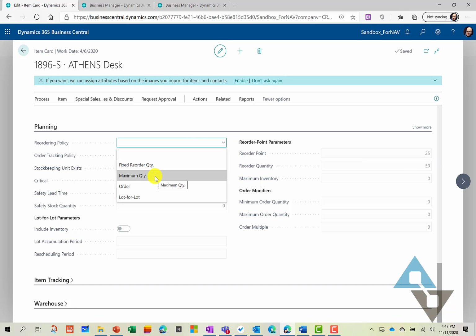The next is maximum quantity. So we always want to bring our inventory up to a maximum amount. You can do order, which looks at each order or sales order as it comes into Business Central, and makes recommendations on an order by order basis. And then there's lot for lot. And lot for lot is similar to order, except in this case, what we're asking the system to do is look at sales orders in a specific time frame and group together demand for particular items, and make recommendations on how to handle those.